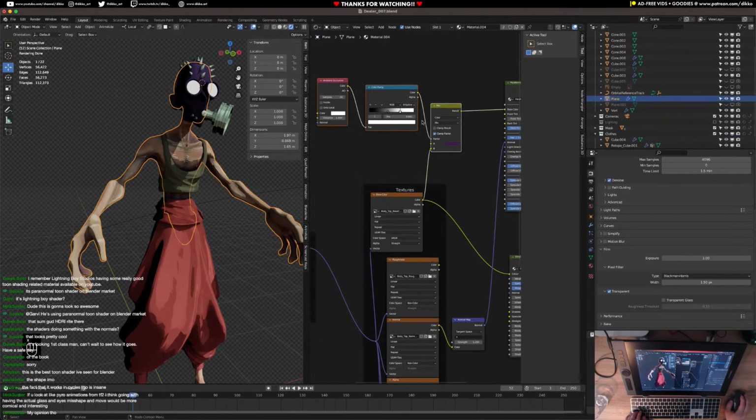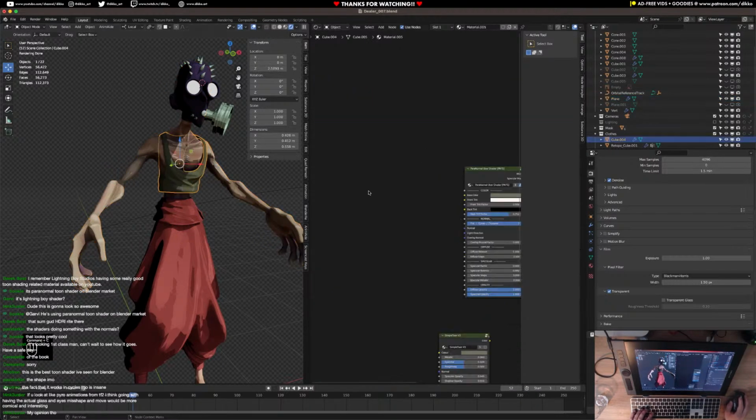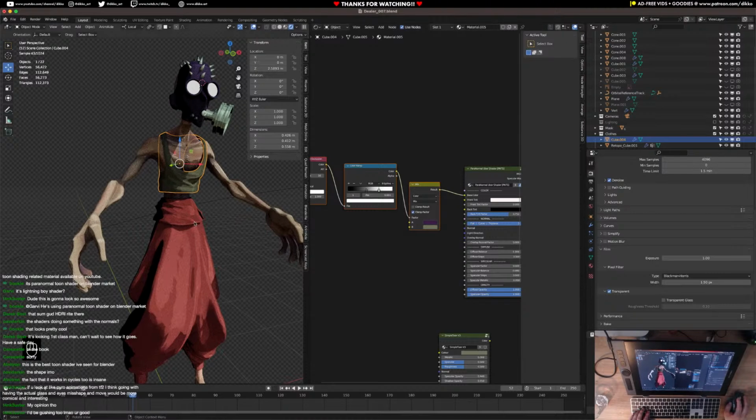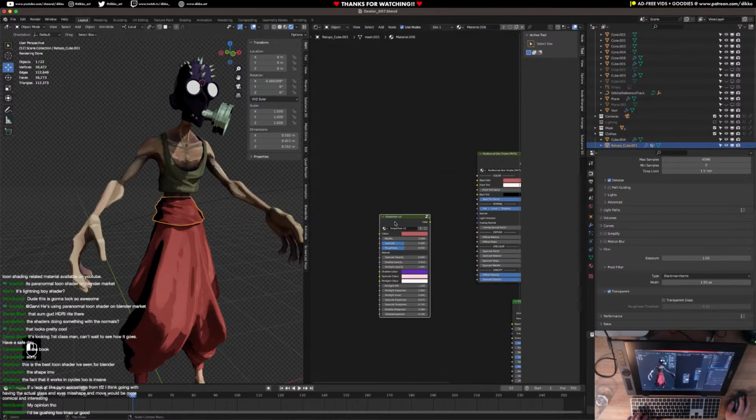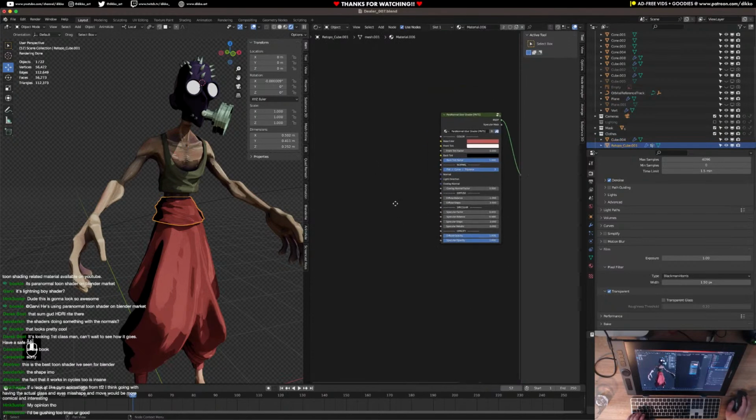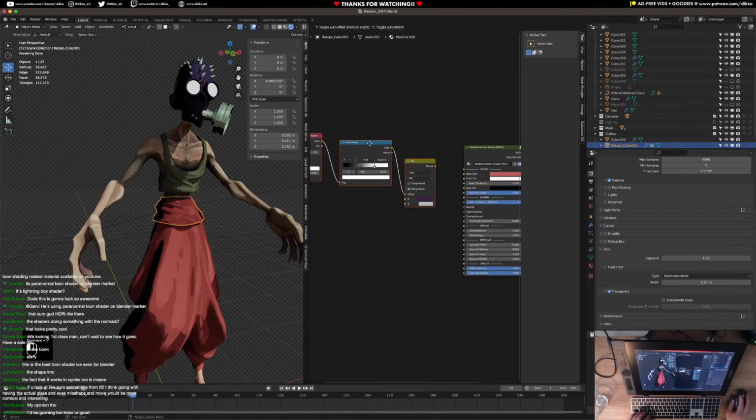So I'm going to copy these nodes. And the color here that I'm going to copy is this one. I'm going to paste it in there to get that same sort of features in there. This is awesome. I can't wait to try this out in more detail.